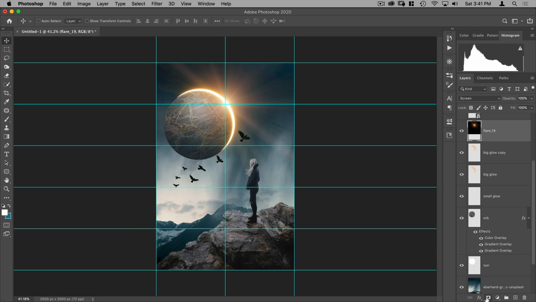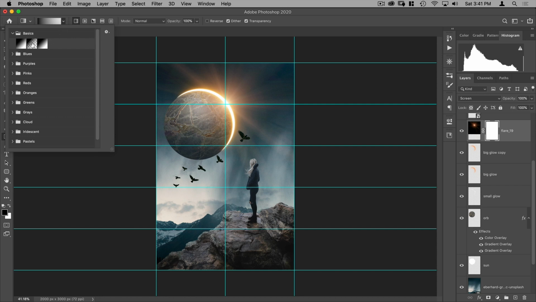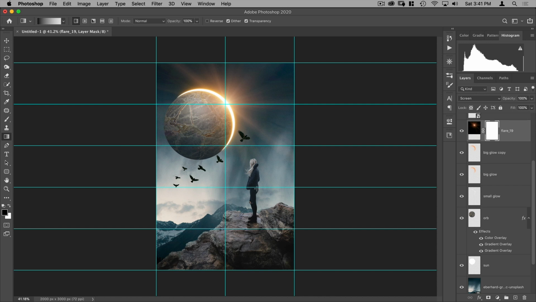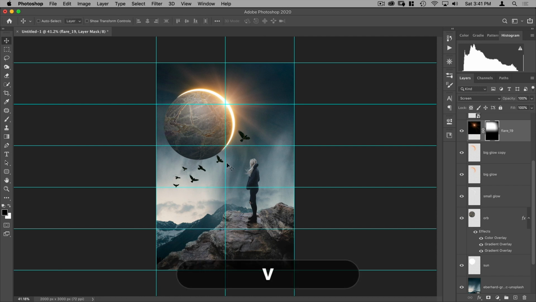And then I'm also going to add a mask here. Go to my gradient tool, make sure black is my foreground color, make sure I'm on a linear gradient, and make sure I'm on foreground to transparent under the basics. And then holding down Shift, I'm just going to move up this way, and this way. Just like that. So kind of containing that flare just a little bit more.